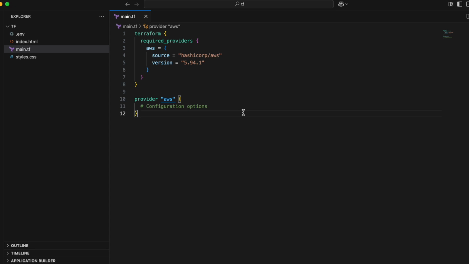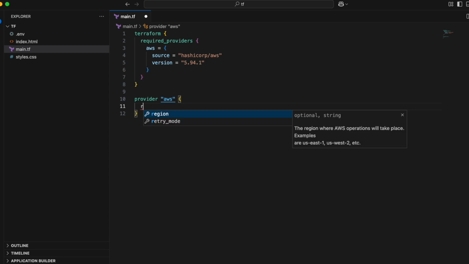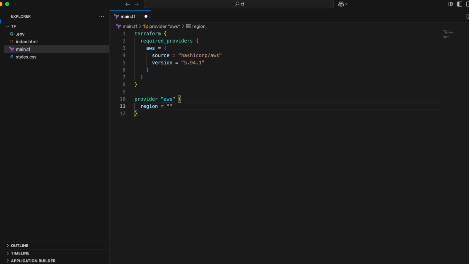Then we are using aws with source equal to hashicorp/aws, and then we have provided the version. We also need to use this provider aws. Inside this provider aws, we can specify a region where we want to host it. Again, this is in the documentation itself, so I'm not doing anything new. I will just provide ap-southeast-1 because that is closer to me.